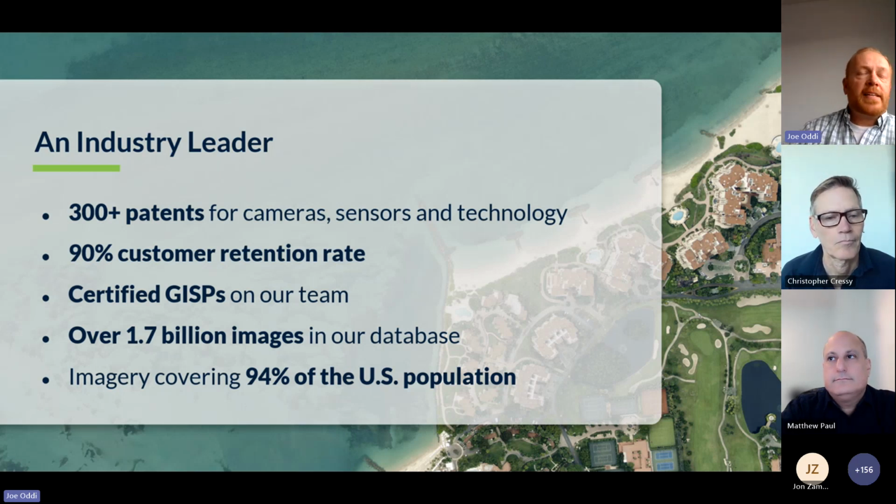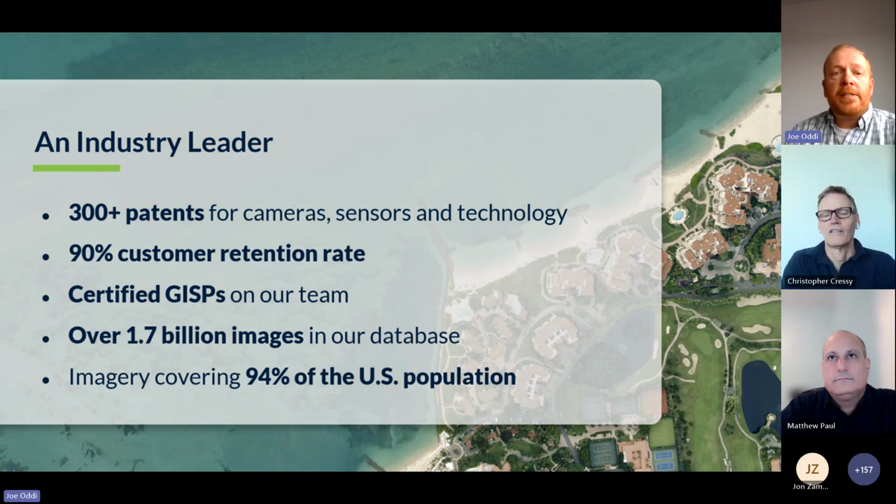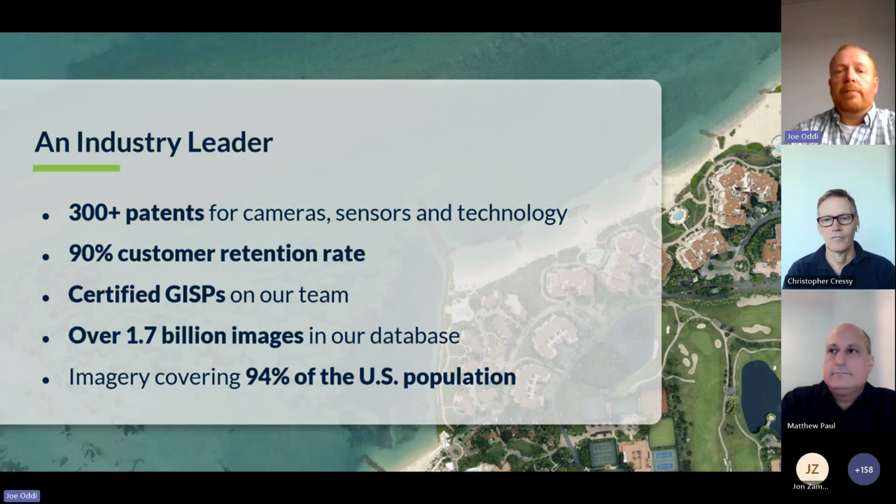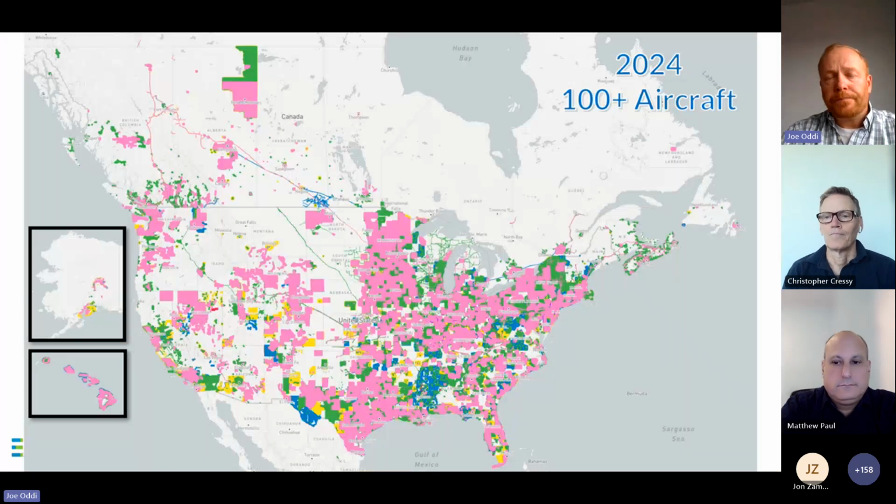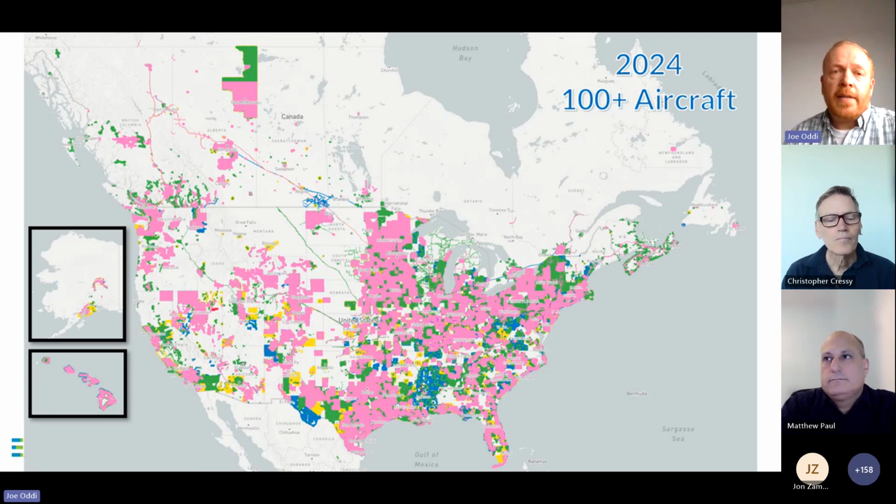The customers really love us. They tend to stay with us. We have over a 90% retention rate. We do have GISPs on our team, and we're nearing about 2 billion images in our cloud database, which is the largest of any aerial vendor that is out there. And we're covering about 94% of the US population. So here's a coverage map of Eagleview's footprint in the last 10 years. So this isn't even going back to 1998. This is just in the last 10 years. You can see that 94% of the population right here, and you can see that we do fly in Canada. We have over 100 aircraft flying and capturing imagery every single day.